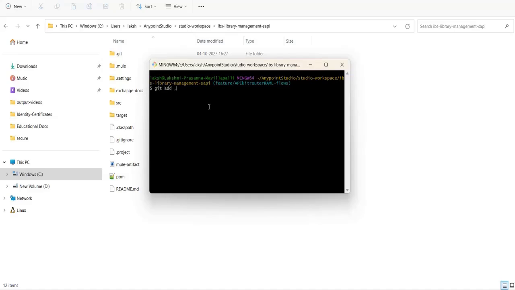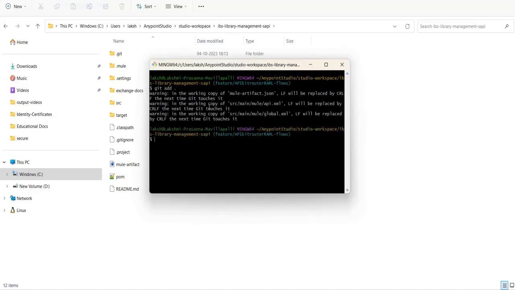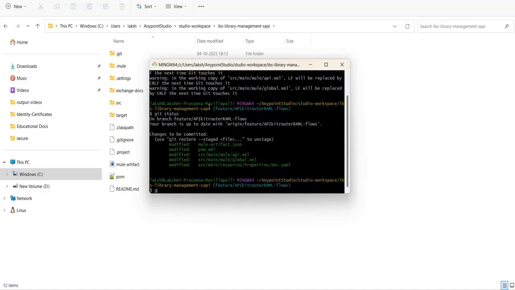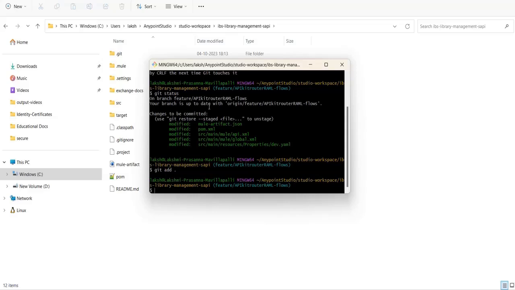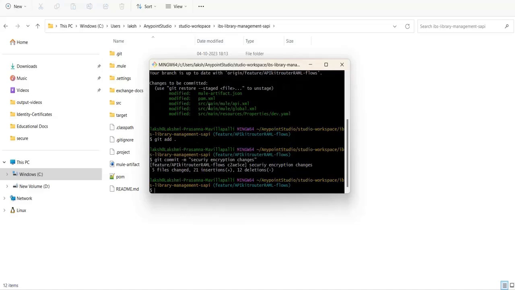So git add dot, directly I will run. Warning. Yeah. Git status, modified, git add dot. Okay, no problem. So git commit -m "secure property encryption changes". Right, I will push the code now to the remote repository, git push origin.